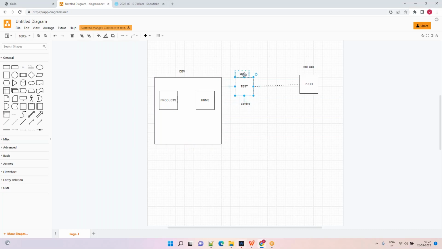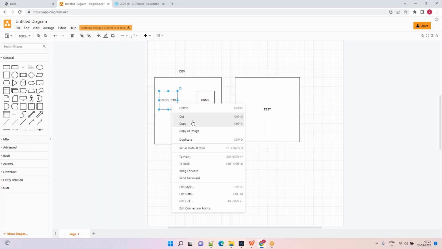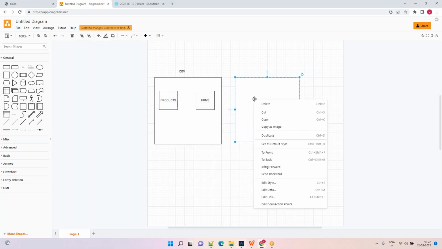Same way, I'm setting up the test environment here. So for the test environment, I'll create another database called test, a big container, and inside that I'm going to create the same kind of schemas.